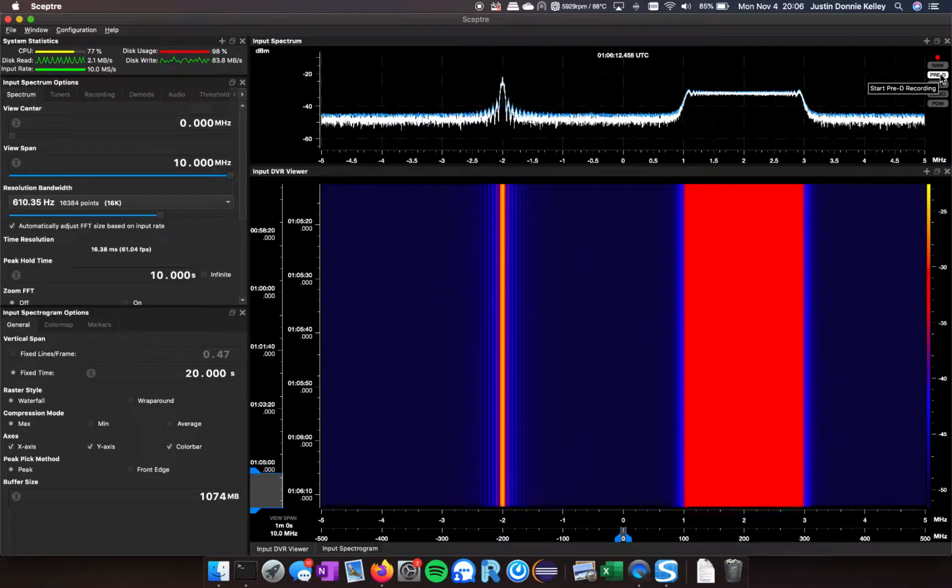The data is being manipulated by the API on the SignalHound and is going to be turned into a 32 float before it's ever reached Scepter. So you're going to be recording the same format in that case.